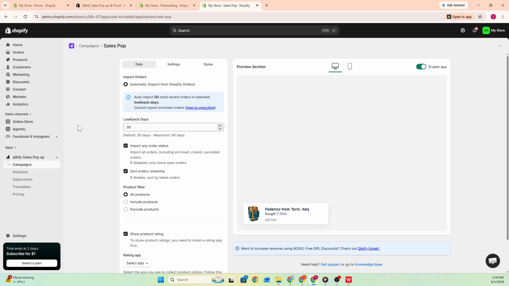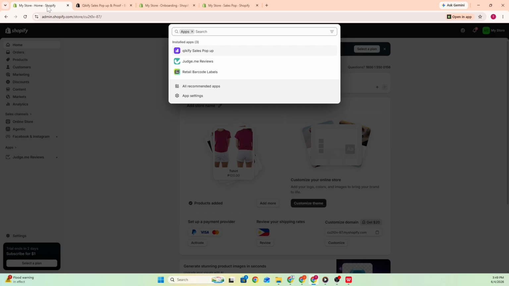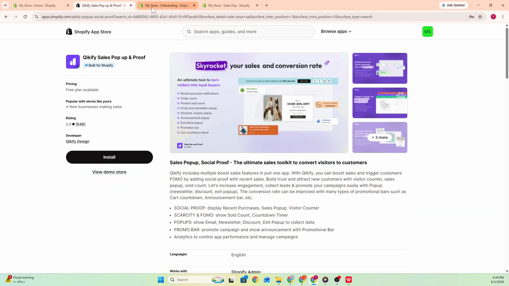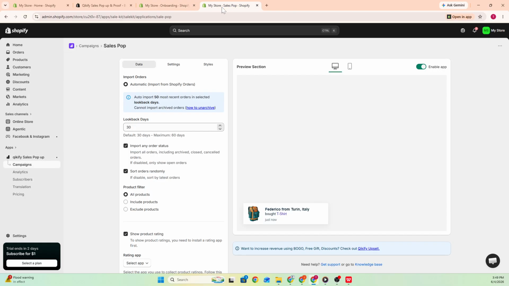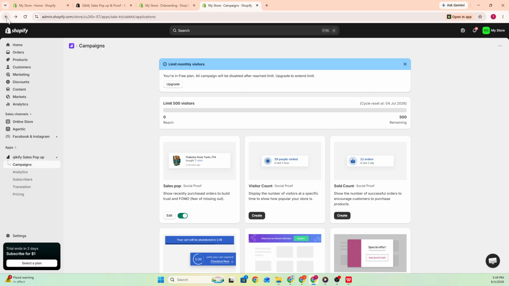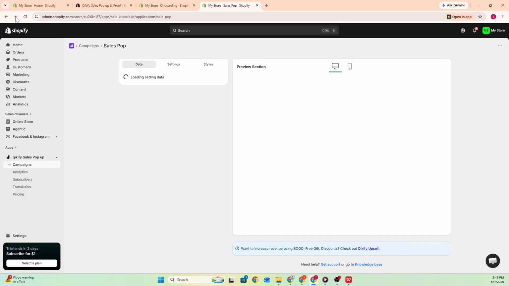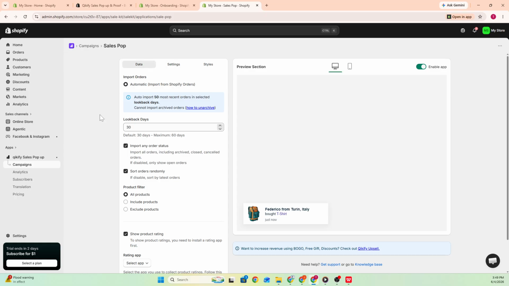To quickly recap, open Apps, search for Sales Pop-up, install the Kikafi Sales Pop app, enable the extension, create a campaign, select Sales Pop, configure the settings, choose your products, review the preview, save the campaign, and test the notifications on your store. And that's all there is to it. Your recent sales pop-up notifications are now active on your Shopify store.